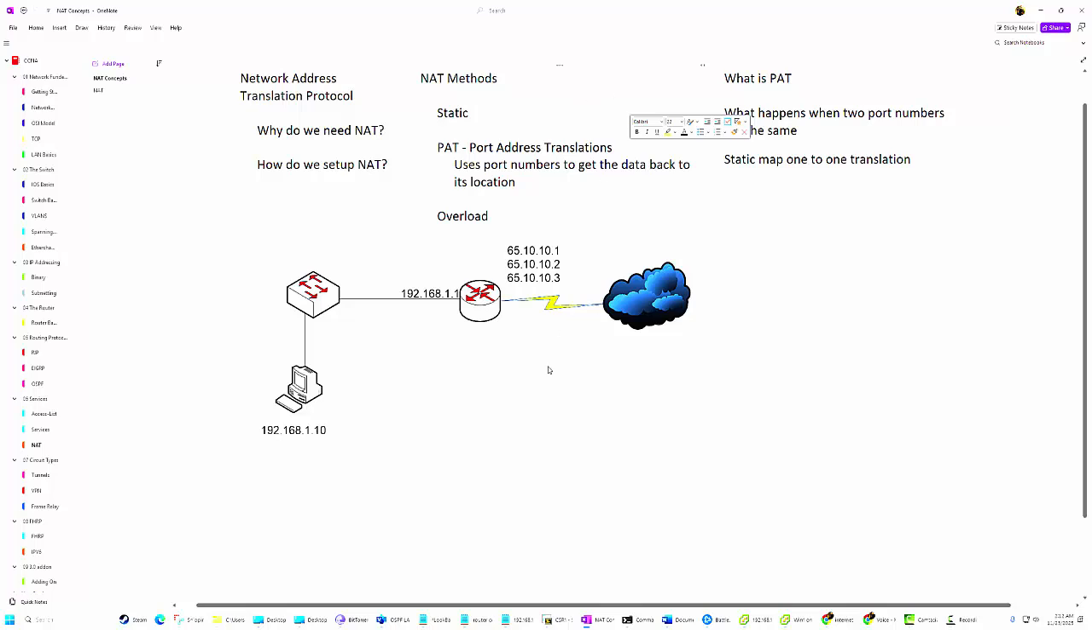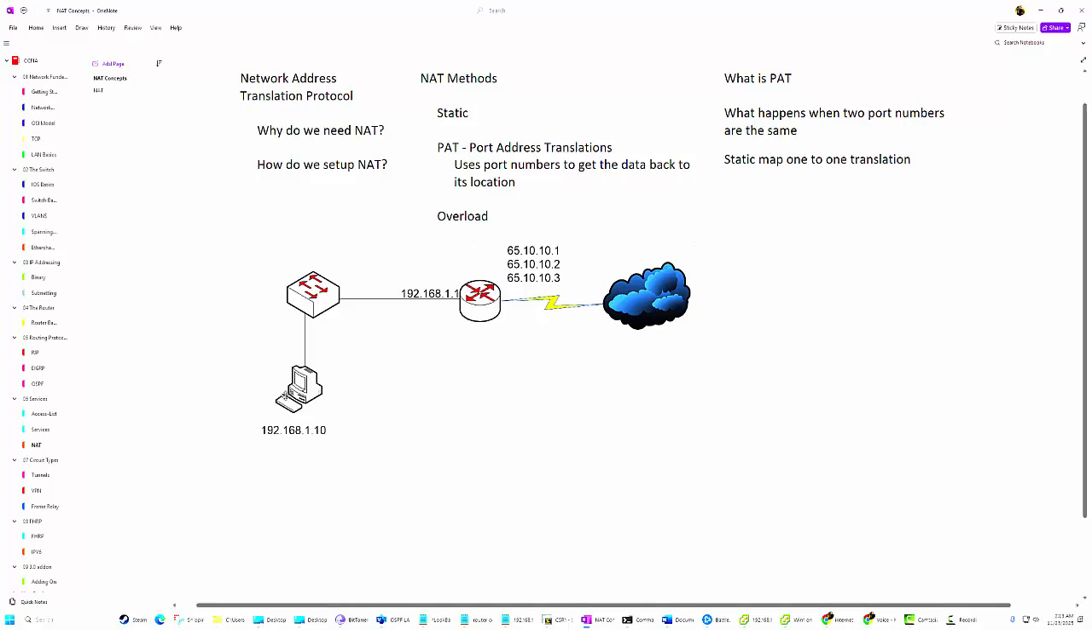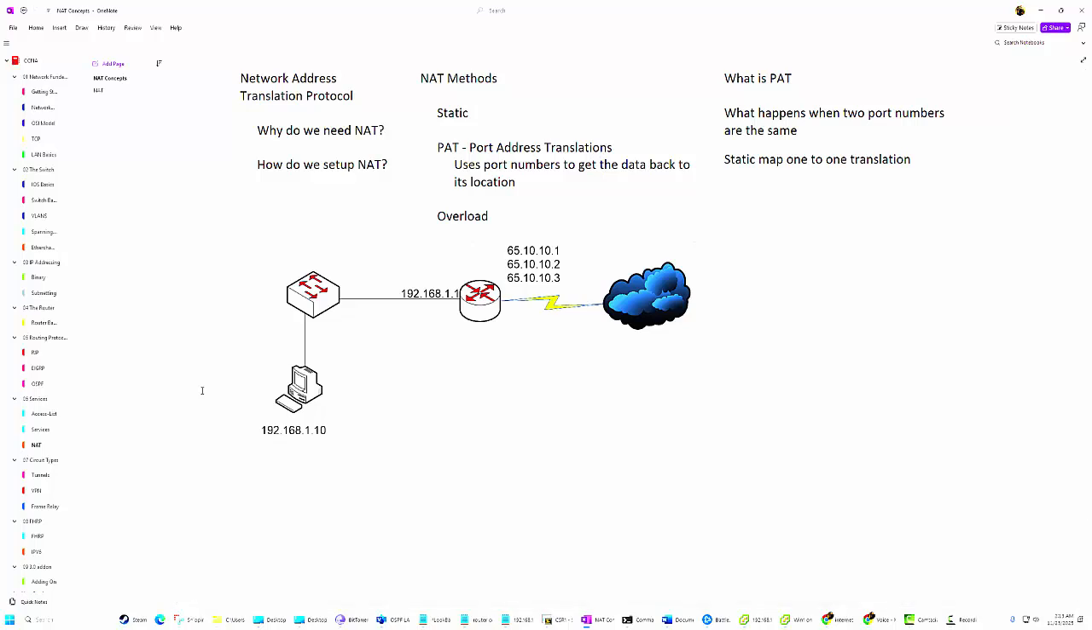A static NAT is a one-to-one, meaning that if I create a static NAT, I'm going to say 192.168.1.10 equals 65.10.10.1. That means not only can I send traffic out and it gets translated, but anybody sourced from the internet coming in will be able to hit this PC, just like that. So you have to be very careful what you're statically NATting. It's a bi-directional communication.